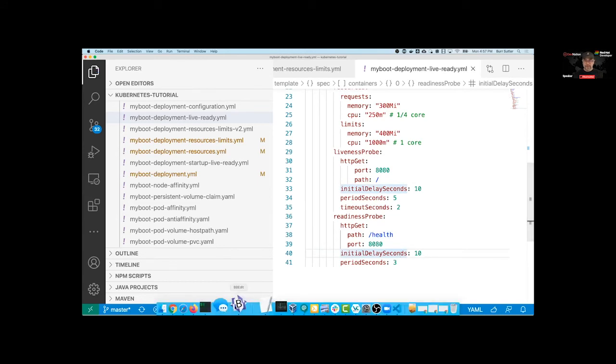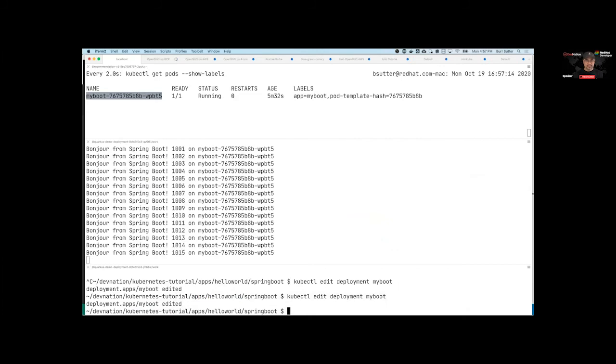By the way, a common error is to misconfigure these URLs and have them wrong, in which case you get all kinds of wonky behavior. Let's try to show you that. So let's kubectl replace dash f.